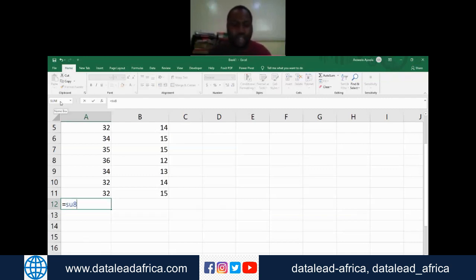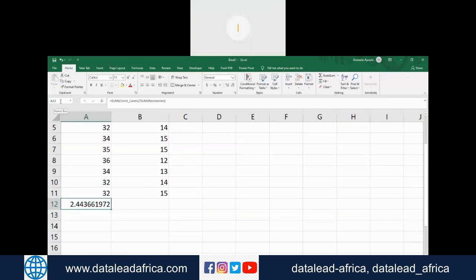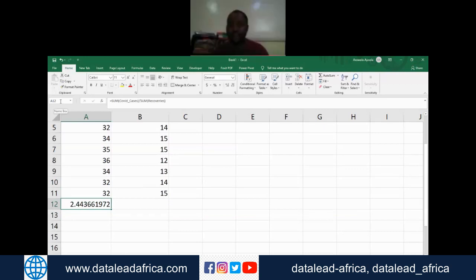So I can do something like equal to sum of COVID cases divide by sum of recoveries. Did you get that? If you got that explanation, if you got what I just did now, just give me a yes. Now, because I've given my data a name, it's now easy for me to just call my data by name instead of by the default A1, A2, A3.